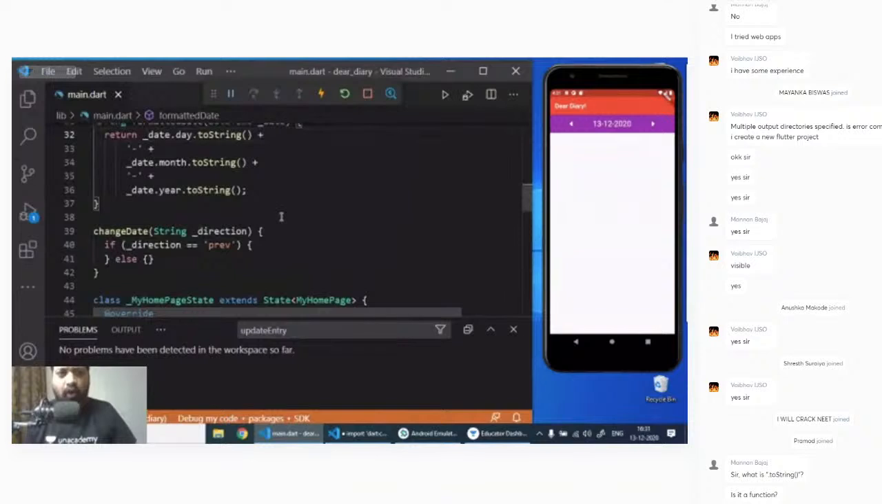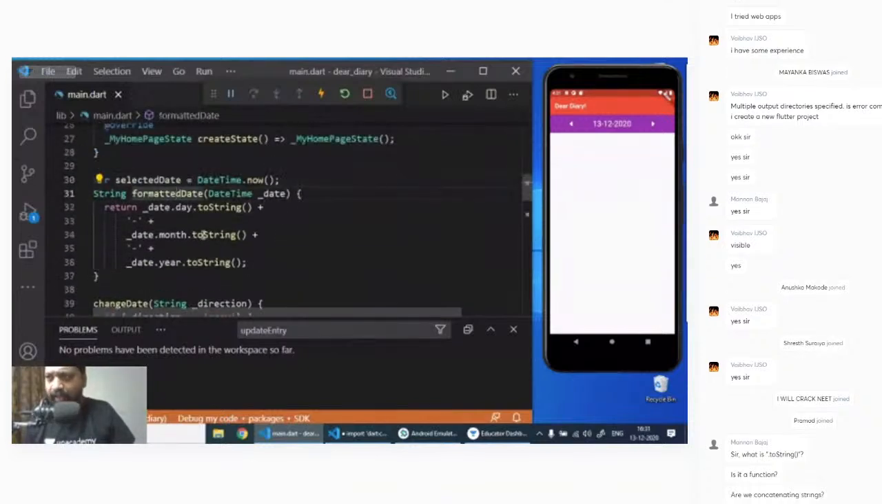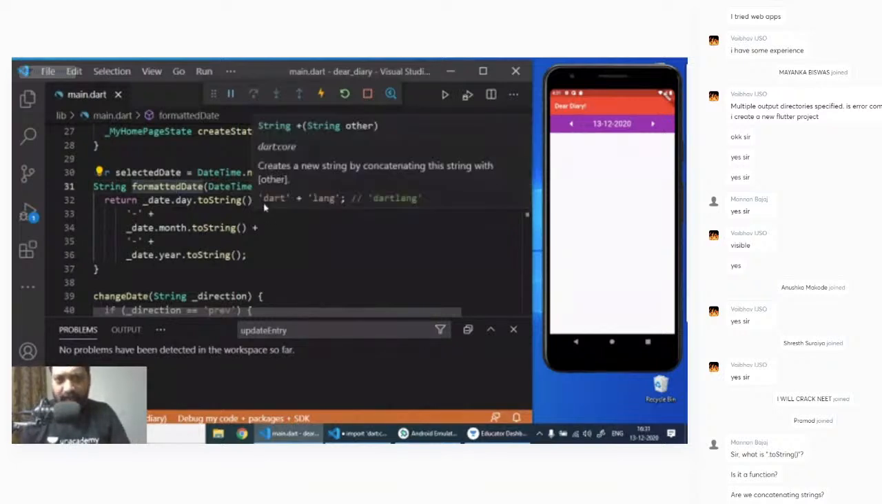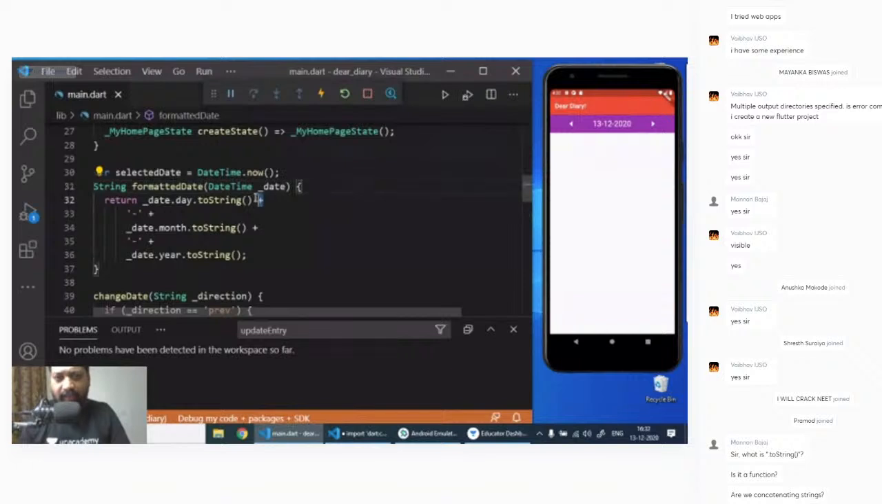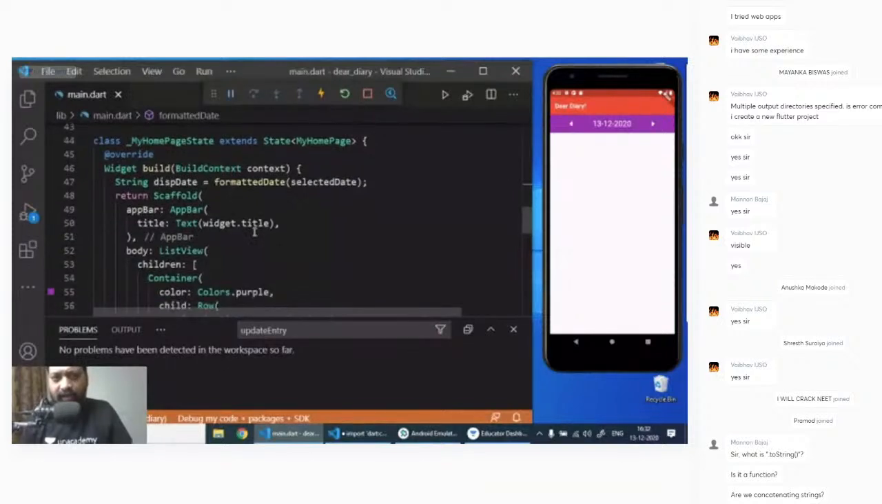Okay. So I took a selected date. I wrote a function that formats it. Are we concatenating strings? Absolutely yes. The plus operator here is a concatenation operator, or a joining operator. It's joining together two strings. So what I've done is that the disp date that I have here, which is a string, is coming up here.